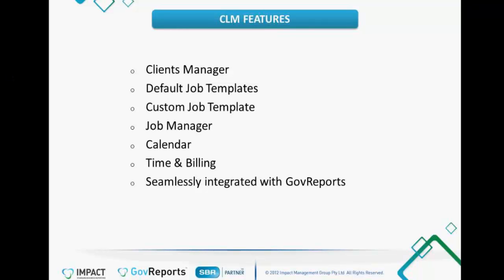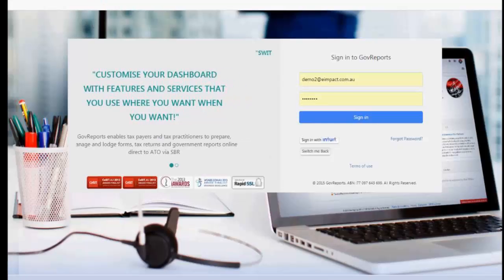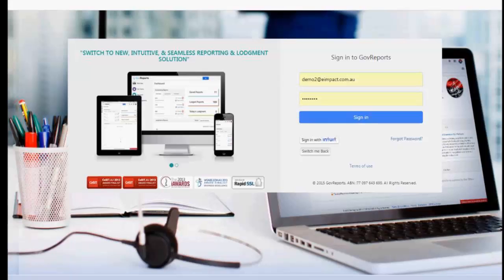So let me now go through the demo. Can you see the screen, the login screen?